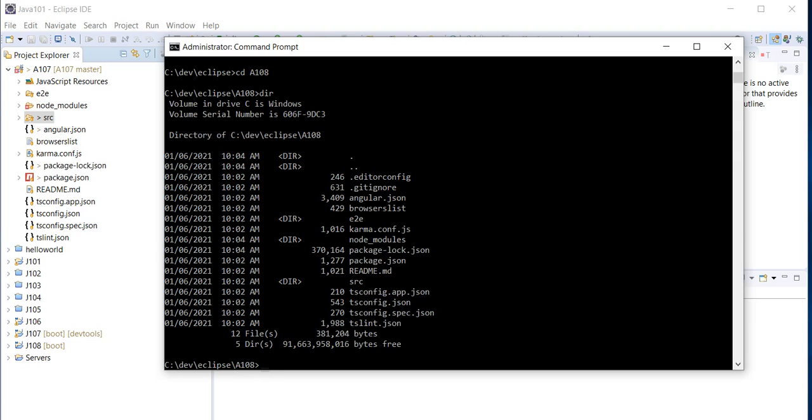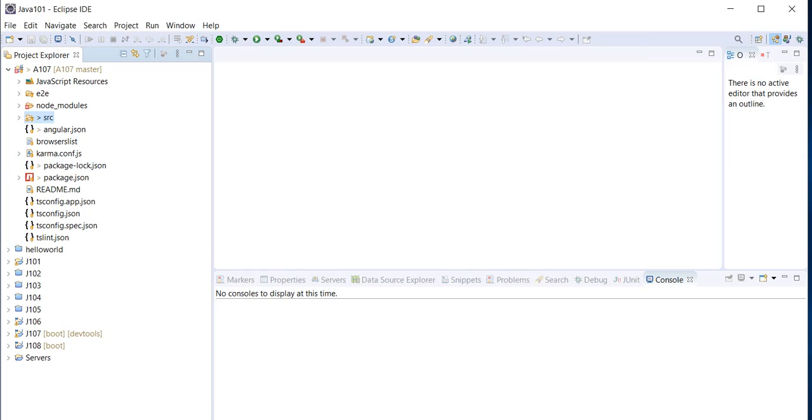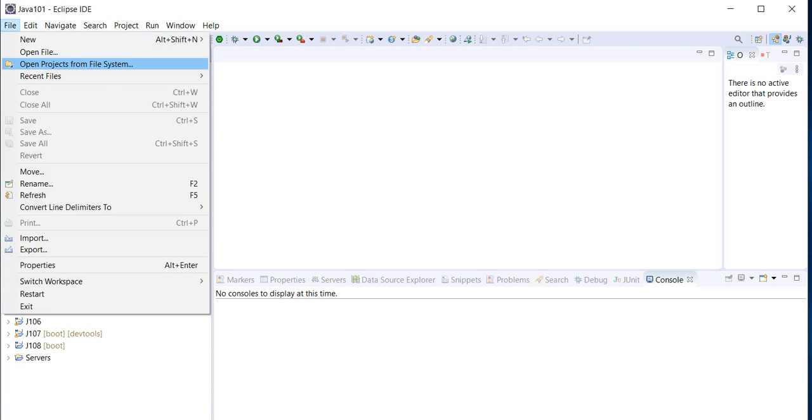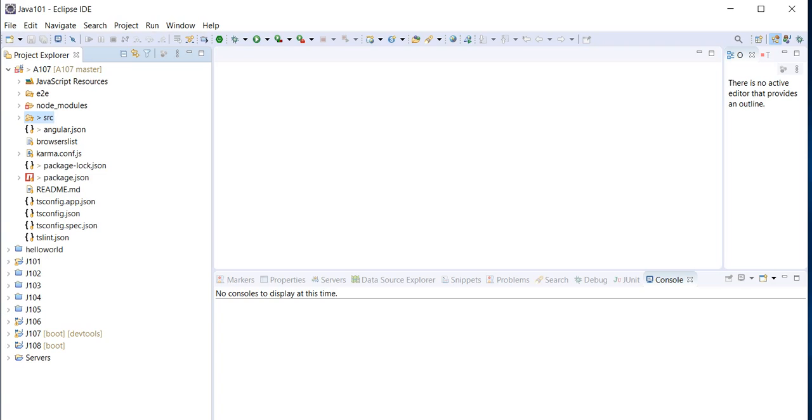Once that is done, let's look more into this directory structure, and then we can import it into our Eclipse. Just go to File, then Open Projects from File System, and that will go to your directory, and then just import from there. It's very easy and simple. And now let's look at the package.json file.